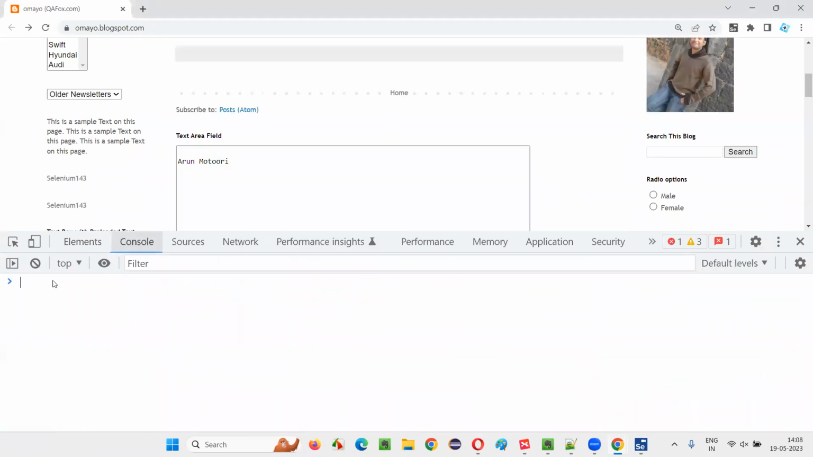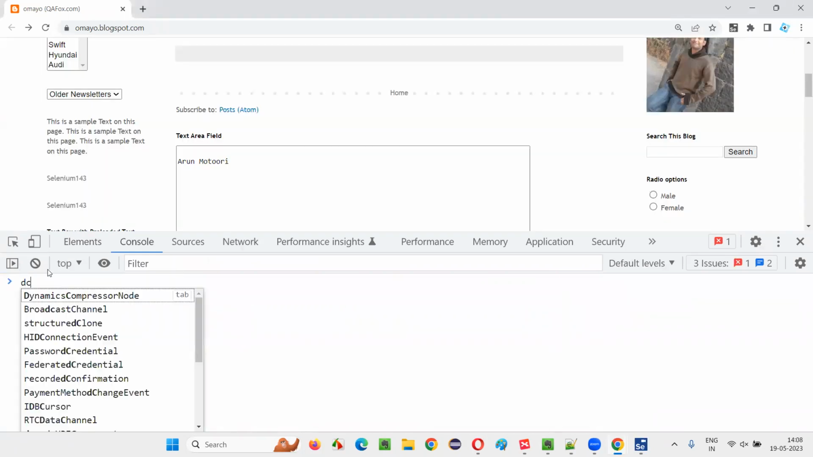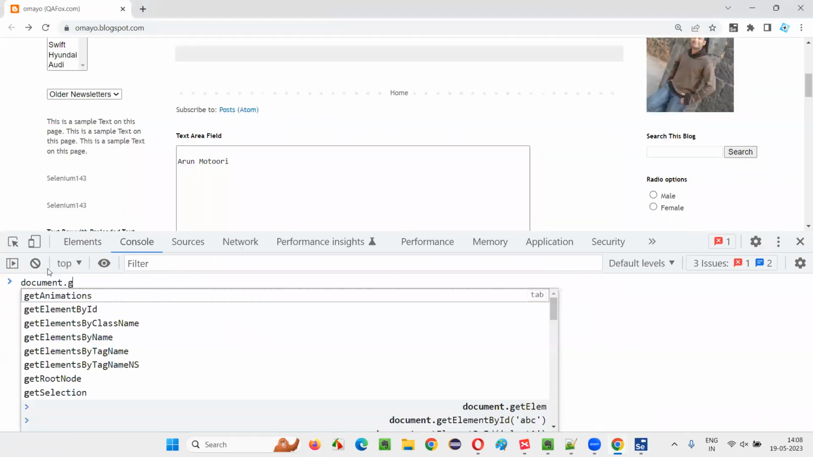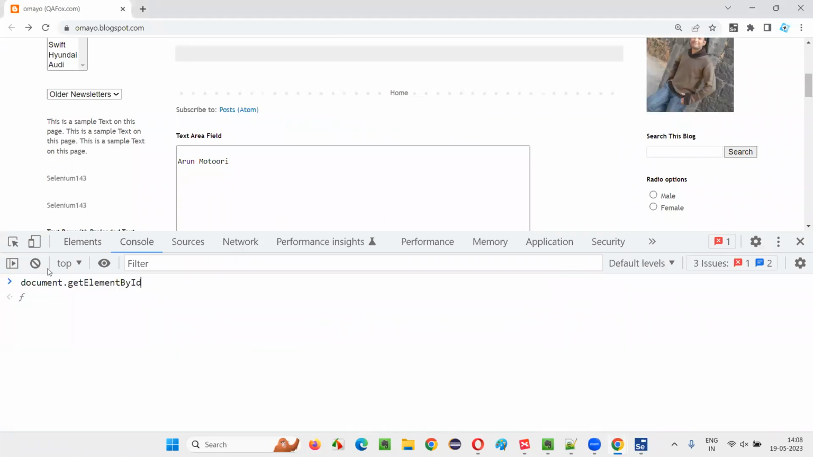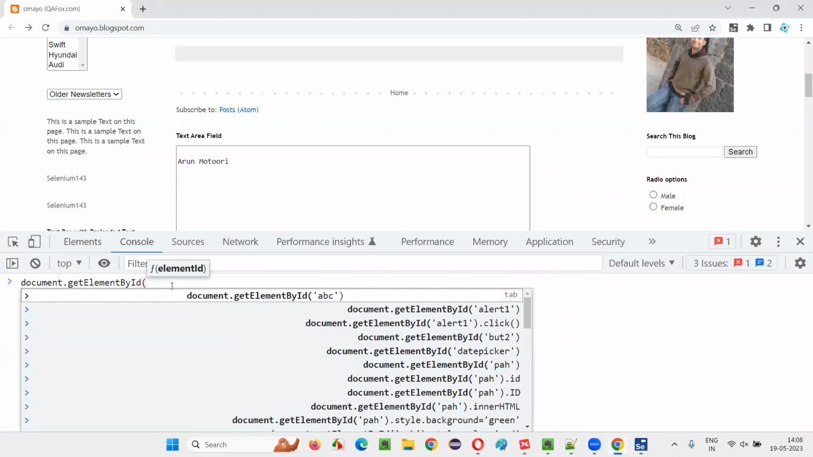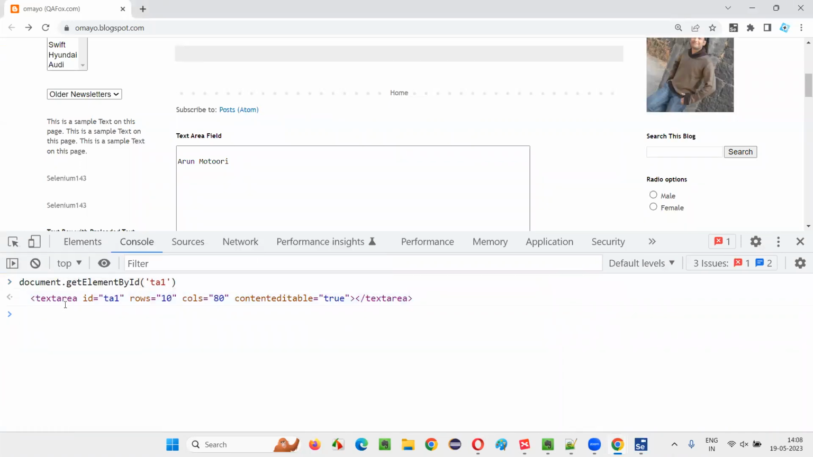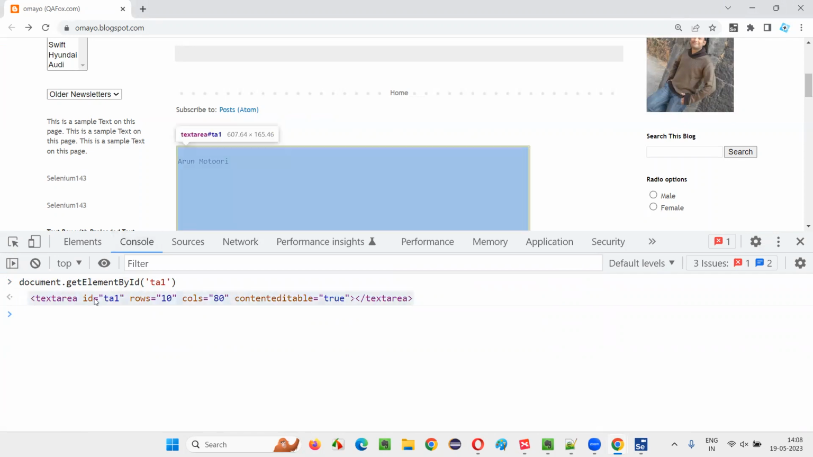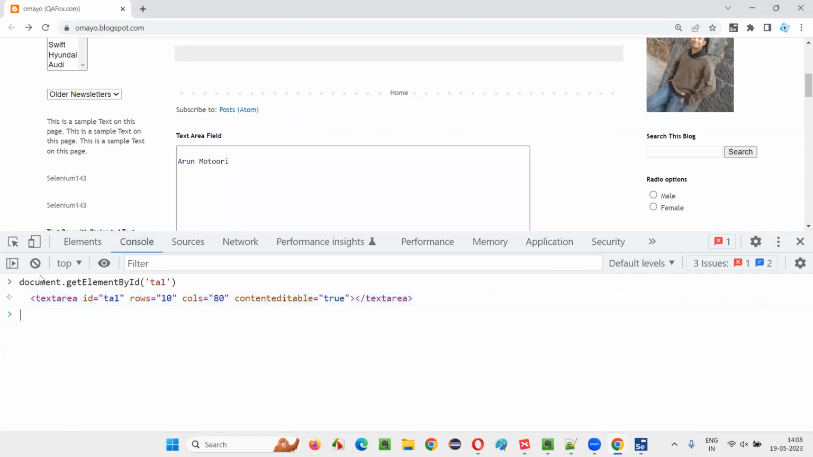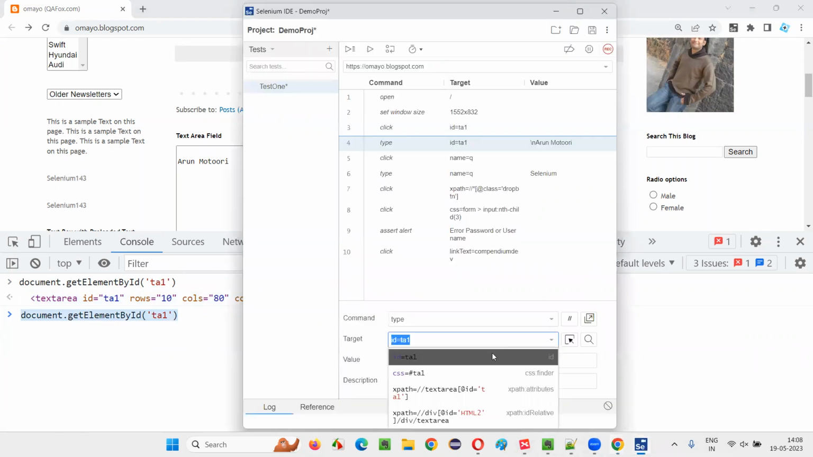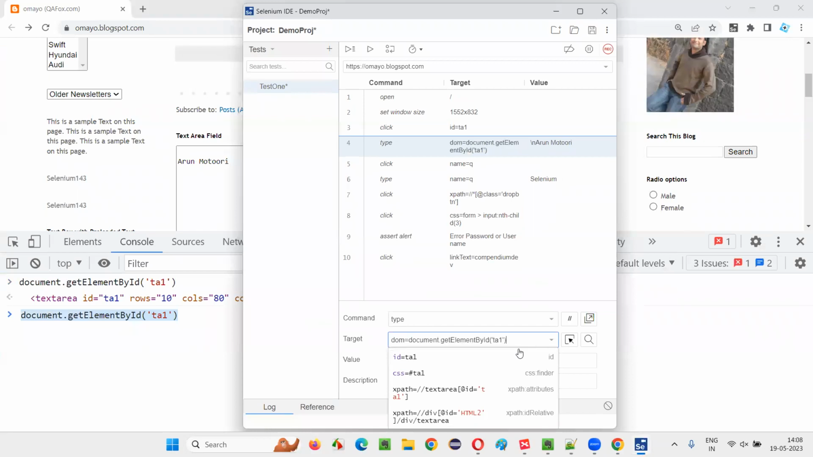I'll do one thing. I'll just go to the console, clear, and create a DOM statement. document.getElementById, in the round brackets give the value. Press enter. You see the text area field is getting highlighted. Now copy this. Come back here. Instead of ID, you just write DOM is equal to, and give the value.